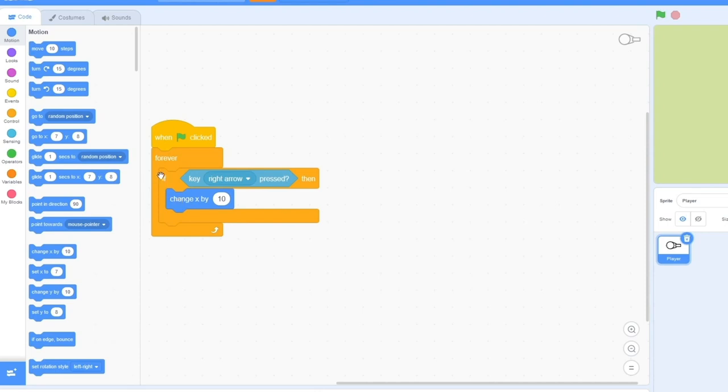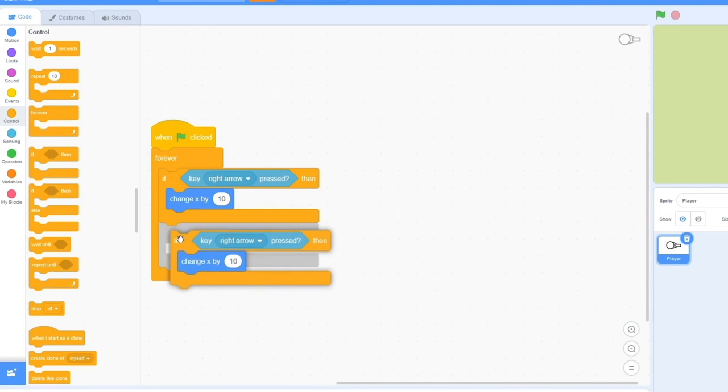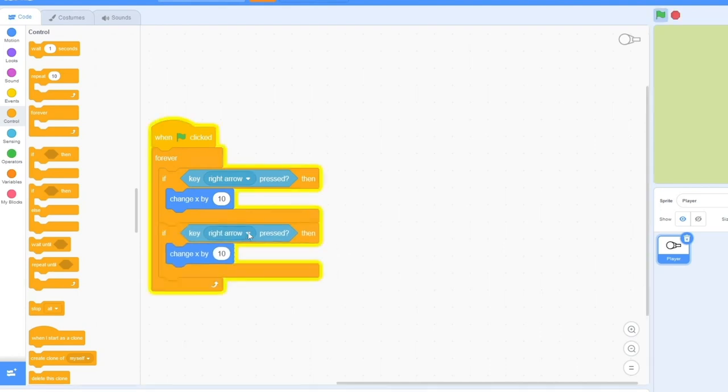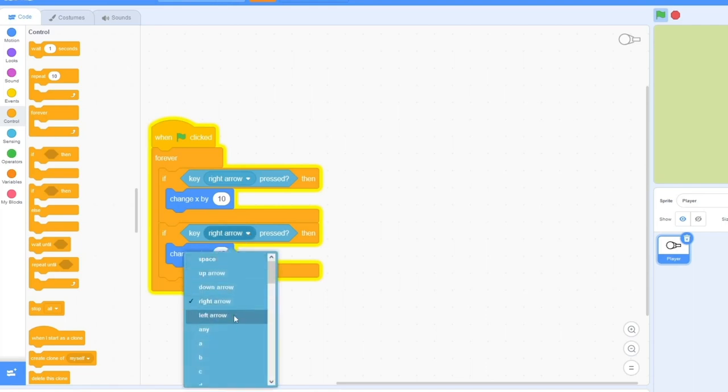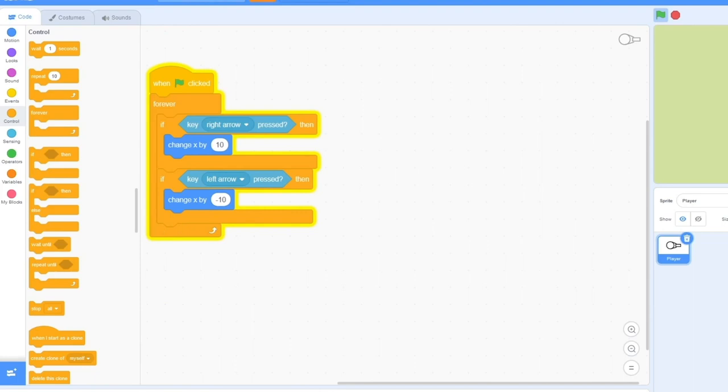If we are pressing the left arrow, and instead of dragging out another if then, we can right click on this block right here and press duplicate. So that's a lot faster way of creating blocks. So I'll change this to if key left arrow pressed. Then we need to move backwards. So let's change X by -10.